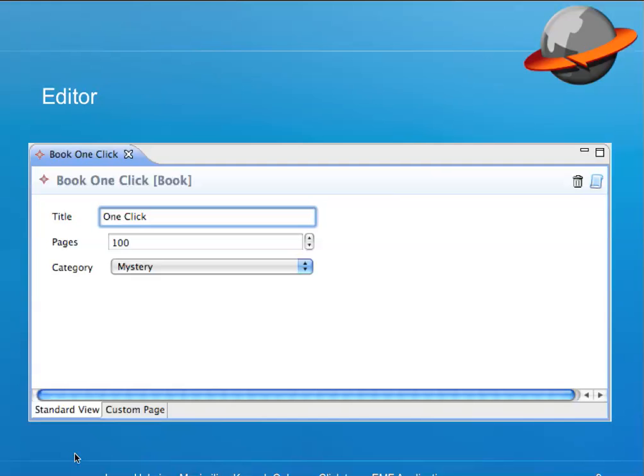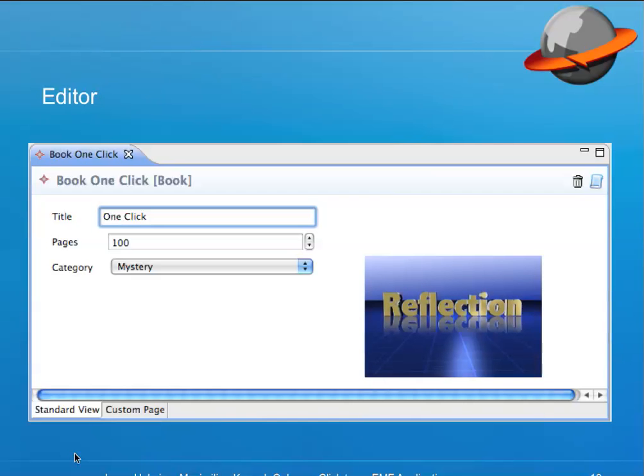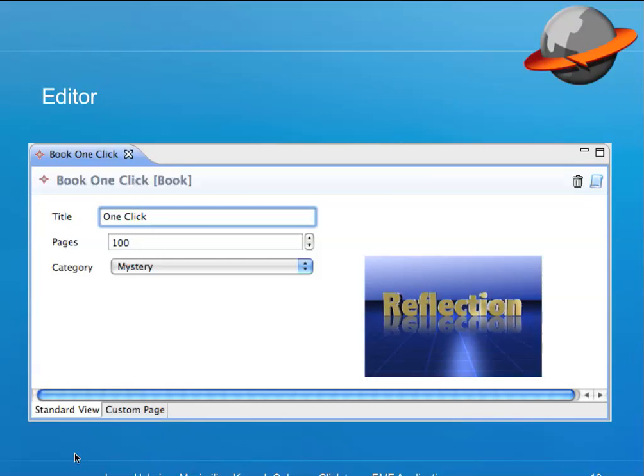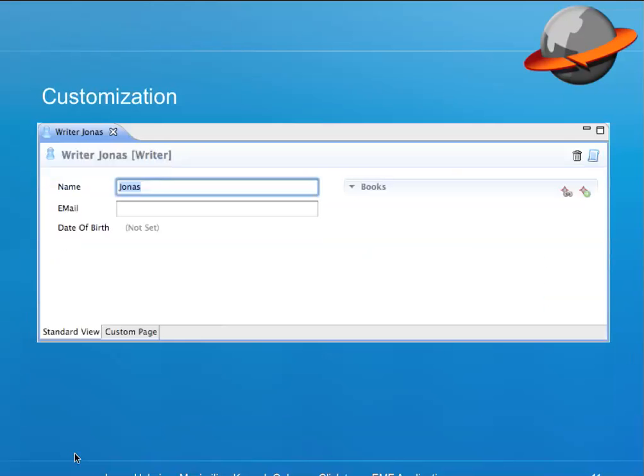Let's have a look at the editor. So what you see here is the editor. It shows all attributes of an entity. So we see a book here. And you can modify them. For example, you could modify the title. The nice thing is that this editor is not generated, but it's built based on reflection. So whenever you change your model, you don't have to regenerate this editor or change any code, but new attributes will just appear in the editor. So that's a huge difference to generated editors.